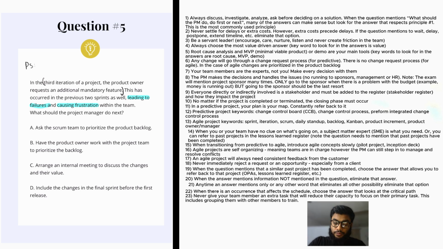So product owner wants to add a feature, but let's just say sprint started. Okay, so they're executing the sprint. Ask the Scrum team to prioritize the product backlog. Have the product owner work with the project team to prioritize the backlog. Arrange an internal meeting to discuss the changes and their value. Include the changes in the final sprint before the first release.